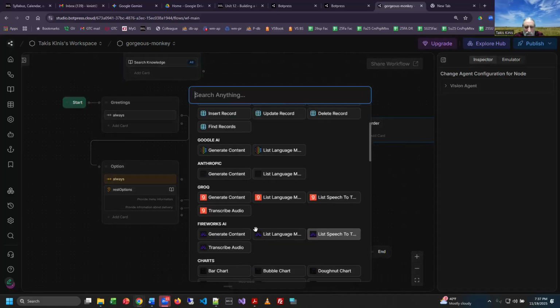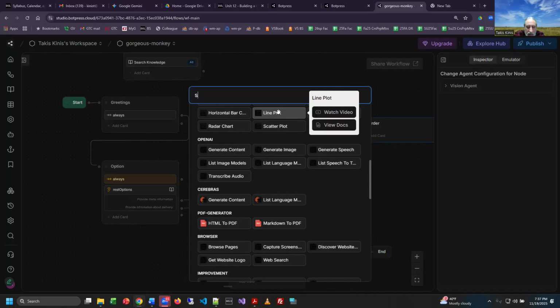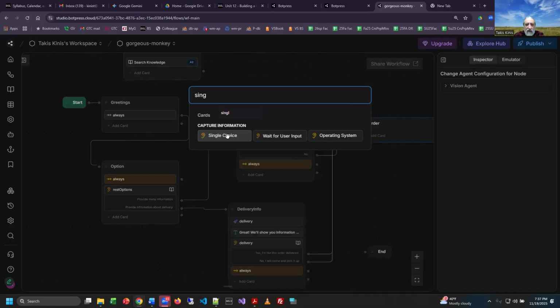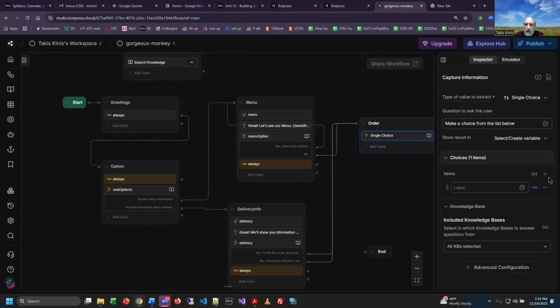All right, refresh my memory, folks. How do we use single choice? It's not by doing this. Oh, yeah, it is by doing that. Single choice. All right. Question to ask the user: Would you like to place an order? Right.